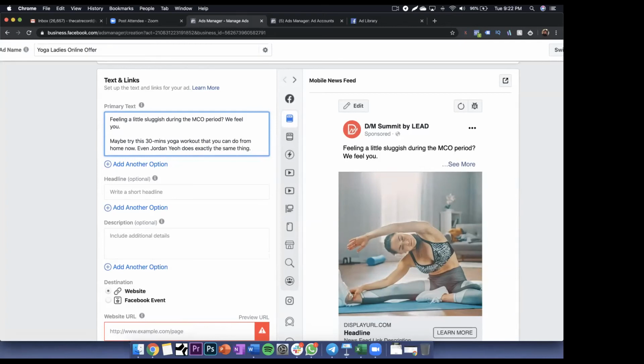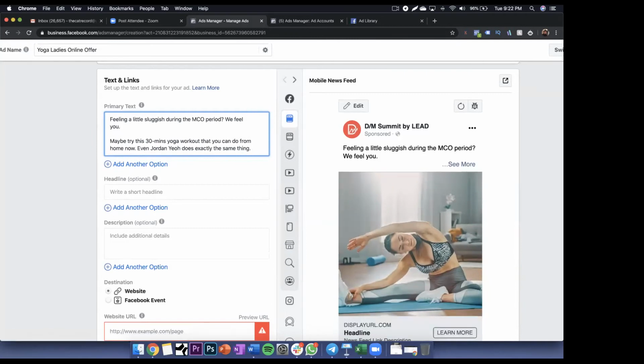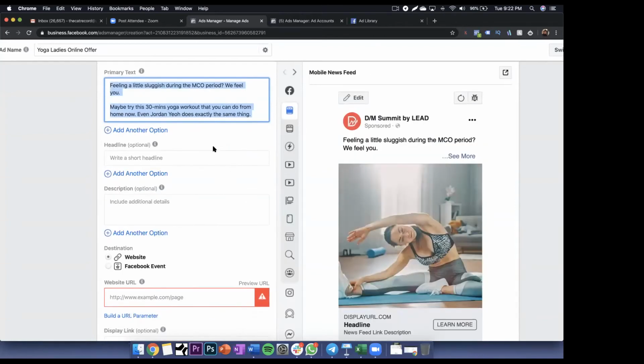What I've done here is I'm trying to relate my copy towards what they like. We know that they like Jordan Yo, we know that they like Cleo, they like yoga as well. So we're going to link up these interests together. So when they see the ad, they feel like, oh, wow, it's talking about me. It's relating back to me. Anyway, this is bad copy, but I just want to show you what we can do here.